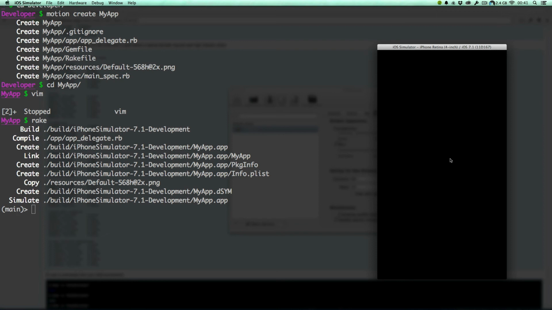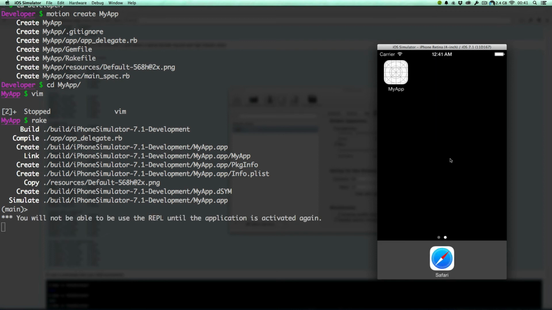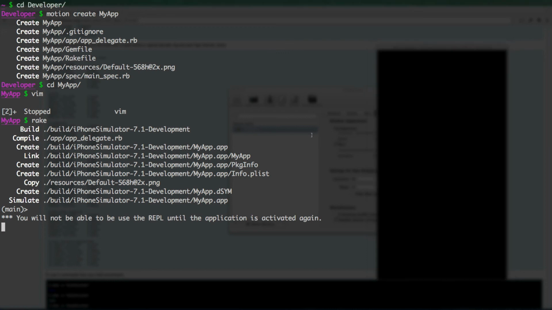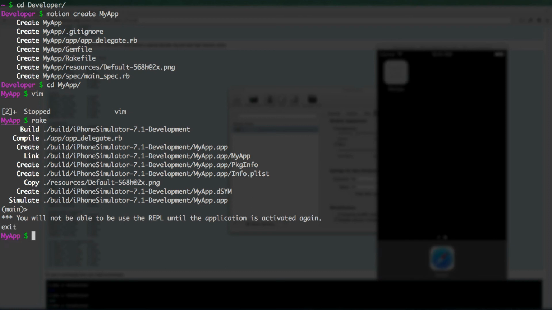If we go back to the home screen of our simulator, we can see our application is already installed. And we can open it back up again. You can now go back to the terminal and type in exit and press enter to go back to your plain terminal prompt. Now we need to open up Vim again.